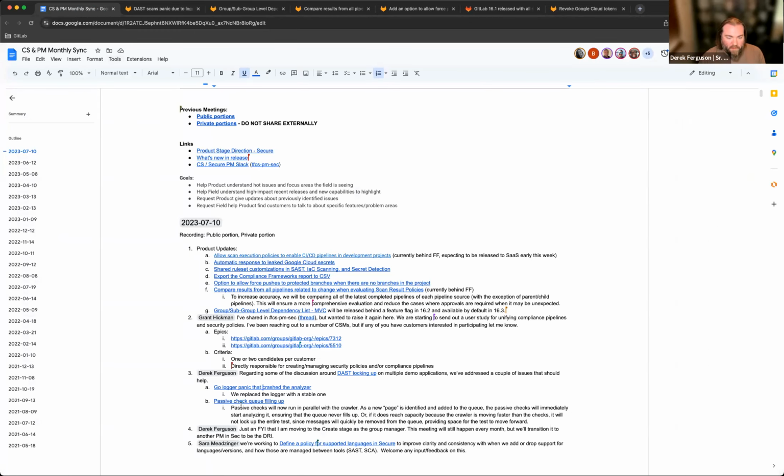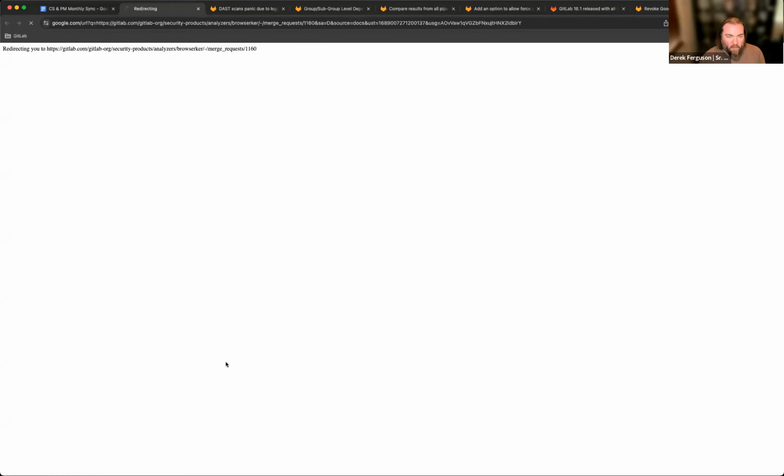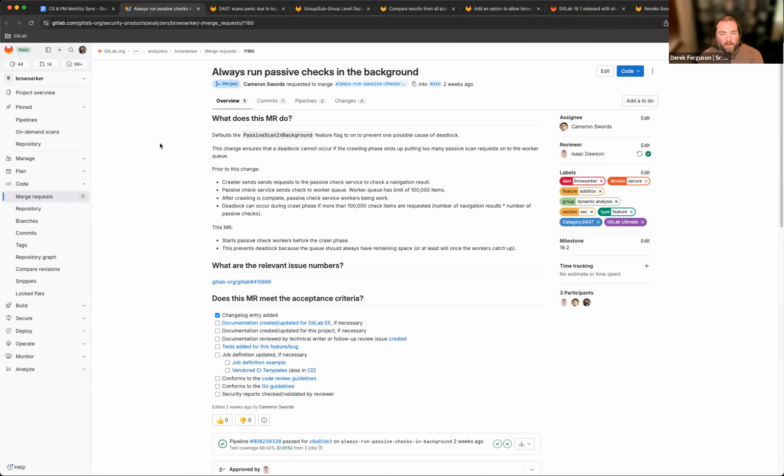So we replaced that. And then the second one that's actually more relevant is that we have changed the logic around how we run passive checks for DAST. Previously, what we were doing is we were running the crawler. When the crawler was done, it would start the passive check service, and it would pull all the stuff out of the queue and start checking it. Now we are actually running the passive checks at the same time as the crawler. So as the crawler finds something new, it puts it into the queue. The passive checks are immediately working on it to get through as many of the items as possible.